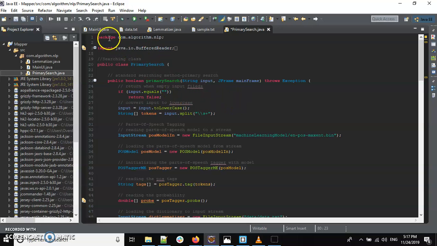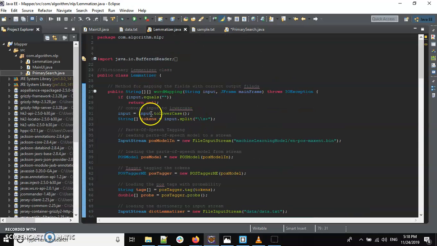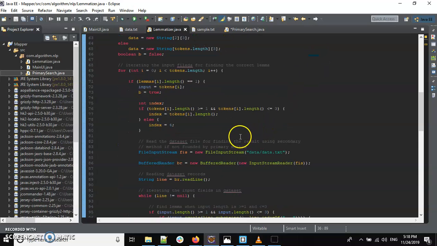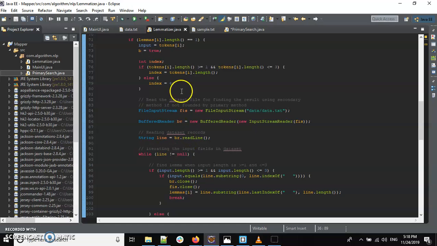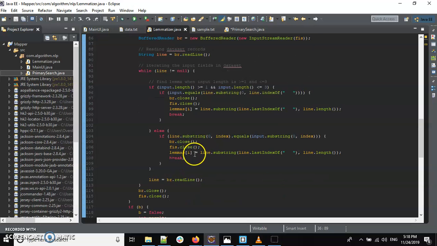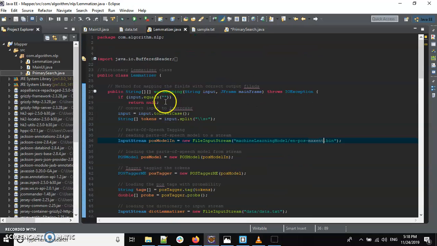And then I've also created, now this is the full algorithm containing both the primary method using the bin file, which is the model, and then you have your secondary method using the if statements, because the rule based is essentially if statements trying to find the matching lemma.